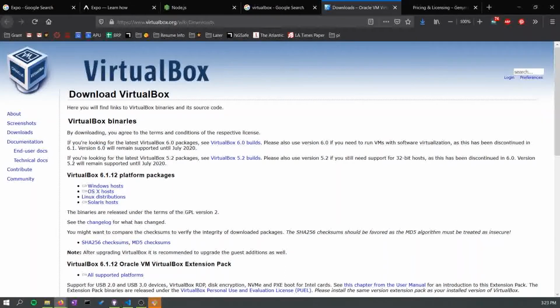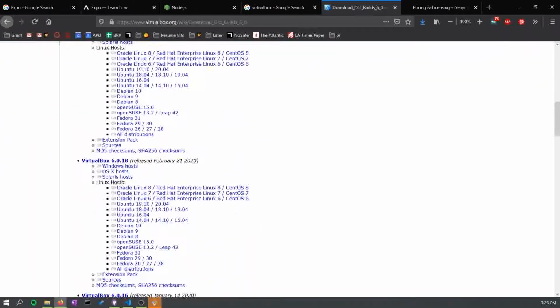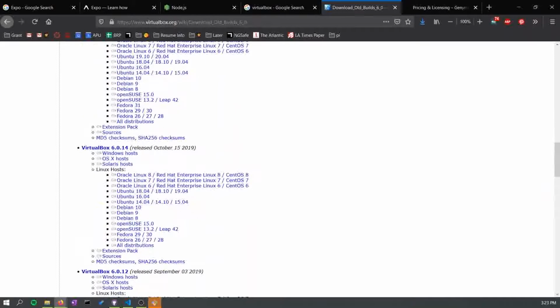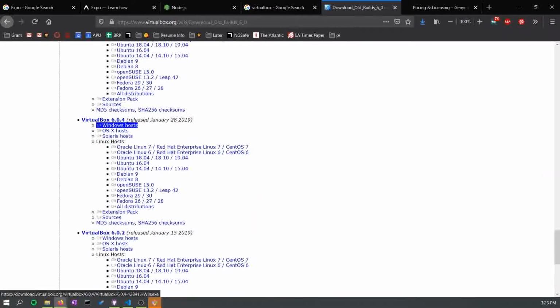And then it says that it will stop being supported July 2020. That hasn't happened to me. It's currently mid-August of 2020. So you're going to do VirtualBox 6.0.24, or like literally any of these. The one that I actually have on my computer is 6.0.4. So let's just stick with that.